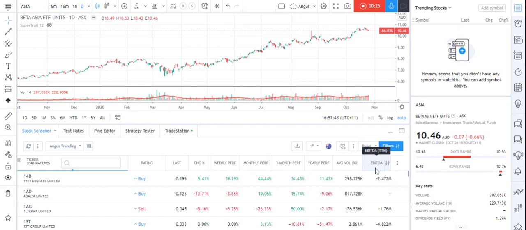So I put in an EBITDA, a 90-day average volume, yearly performance, 3-month performance, monthly performance, weekly performance, the change percent from the previous day, the last price, and the rating. The ones that I'm really more interested in are the 3-monthly and yearly, and then I use the average volume and the EBITDA perhaps to find better quality stocks.